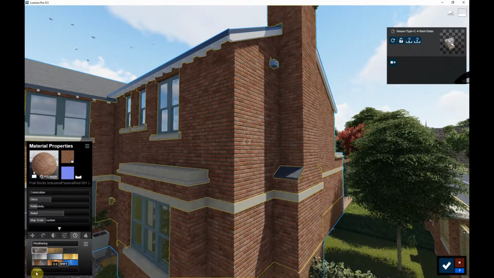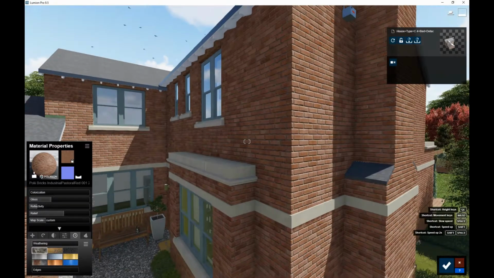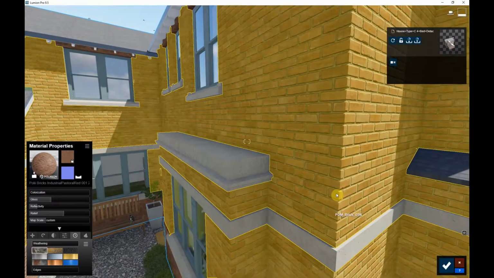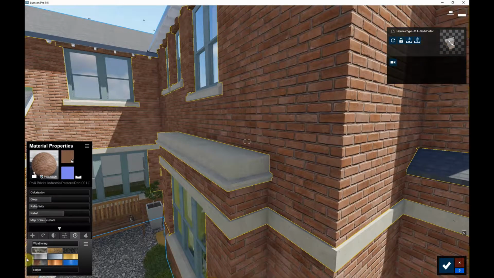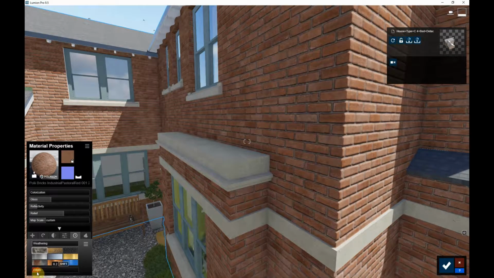And then underneath here, this is a pro feature where you can start adjusting the roundness of that edge. So obviously it's a nice sharp edge here, which is what you would expect for a brick surface. But if you do want to soften that slightly, you can do so.